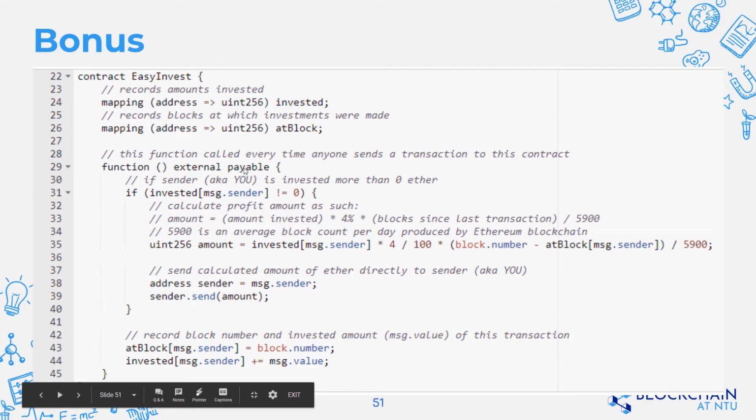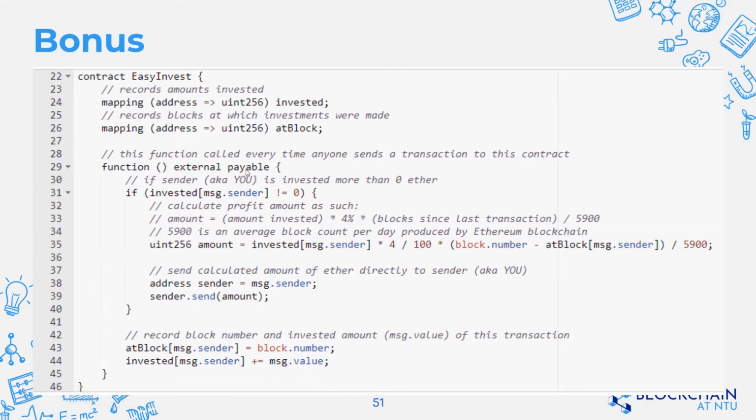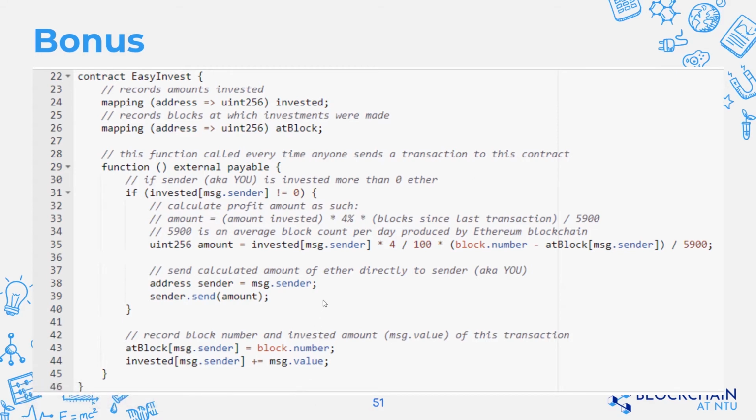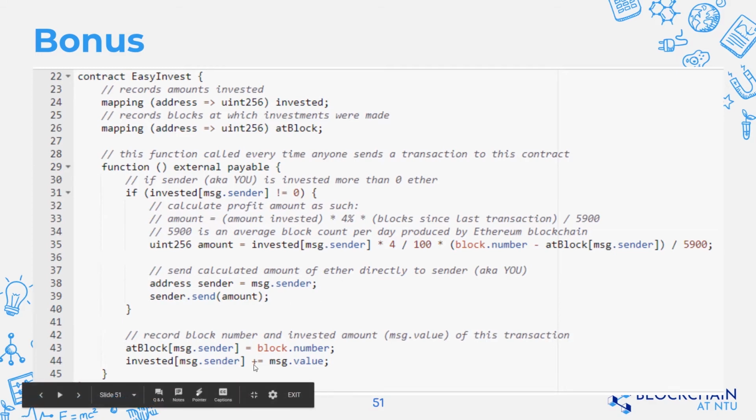So if you send in money, let's say you send in another $1,000, then it's just going to record that the amount that you invested is going to increase by another 1,000. Does everyone understand what this contract does? Basically, when you send in money to the contract, it's going to log how much money you have sent to it, and it's going to track your balance in the smart contract.